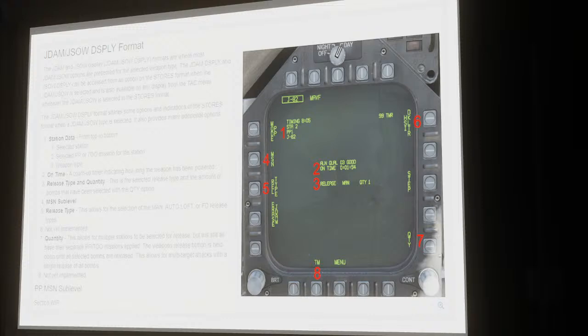This is the selected release type for the amount of bombs that have been selected with the quantity option. 4. Mission sublevel. 5. Release type. This allows for the selection of the manual, auto, loft, or FD release types. 6 is not implemented. 7 is quantity. This allows for multiple stations to be selected for release, but will still all have their separate PP or TOO missions applied. The weapon release button is held down until all selected bombs are released. This allows for multi-target attacks with a single release of all bombs. 8 is not implemented, and the pre-plan mission sublevel section is a work in progress.